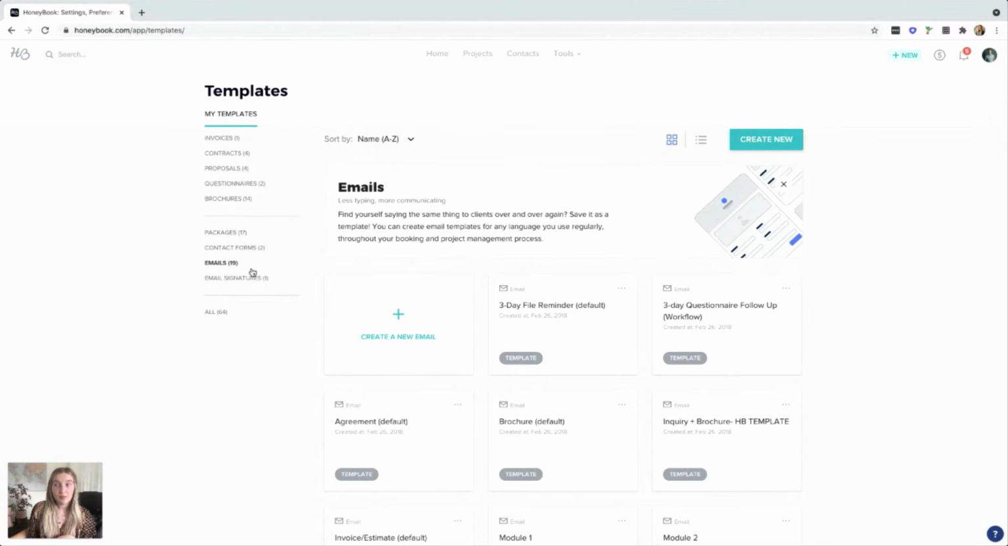Okay, and then you also want to have an email template attached to that, thanking them for inquiring and saying, here are some more details about package B. Let me know if you have any questions. Okay, so you would need to build that out.